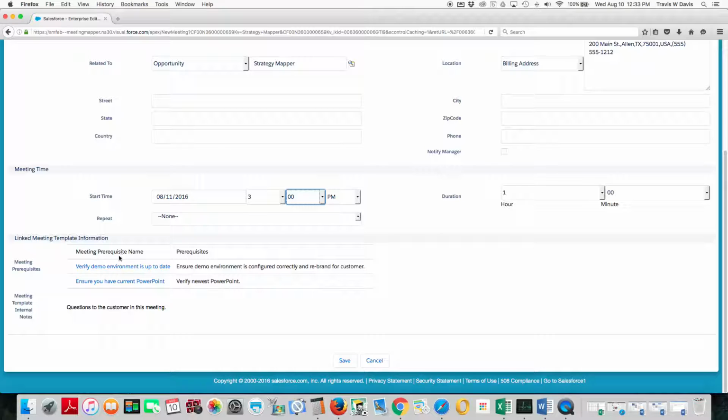Here you can see that I already have some meeting prerequisites that were loaded based on the template that I selected. I will also get email notification of these meeting prerequisites. Here I have some information on the internal notes. I'm going to go ahead and save it.